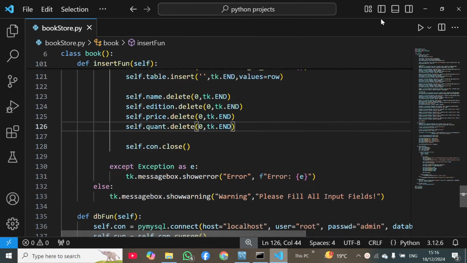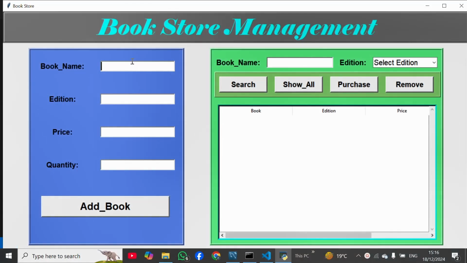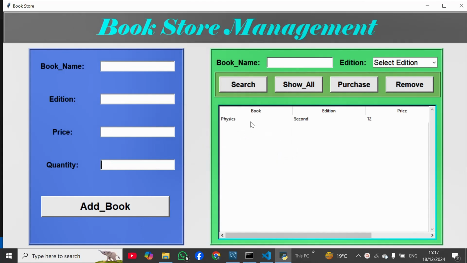So I will save it and then I will execute it. Now here this is book name, so here I will enter physics, and edition second, and here I will enter a price of $12 and quantity 20. I will click the add button and book physics is added successfully. I will click OK. Now the information is inserted and all values are removed.